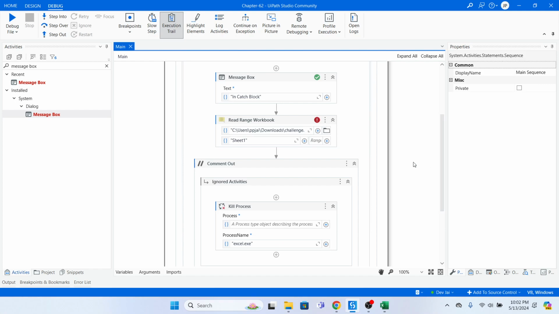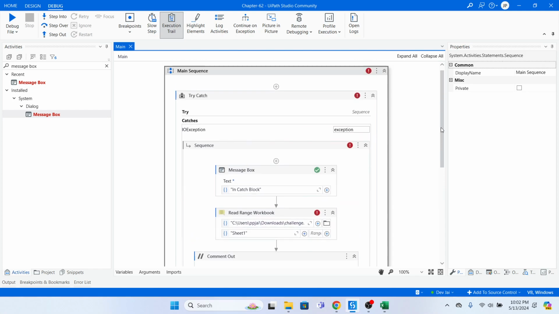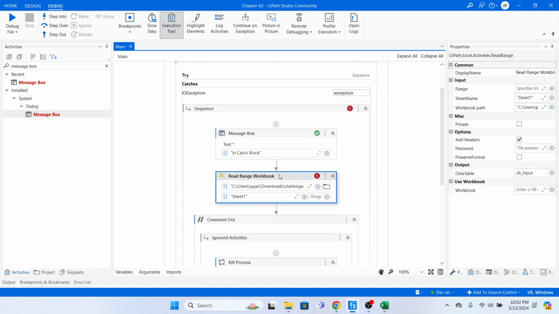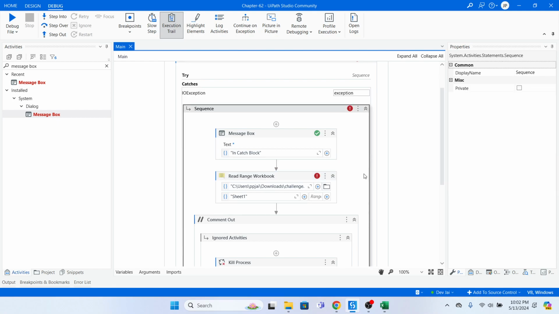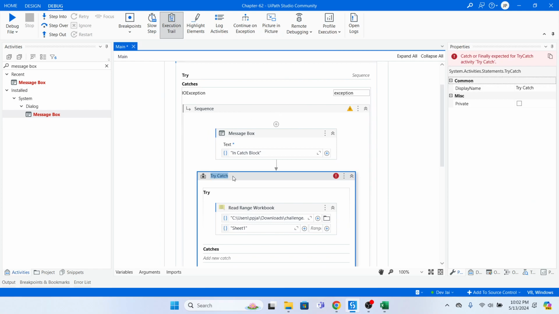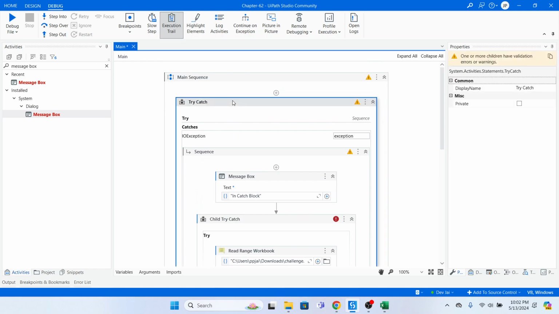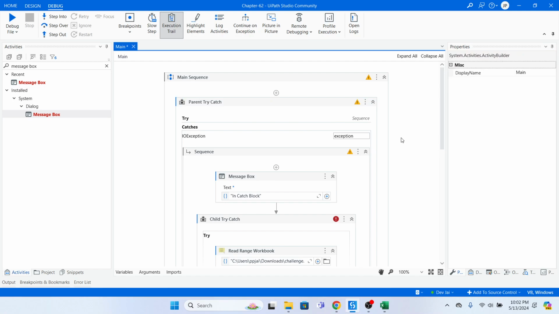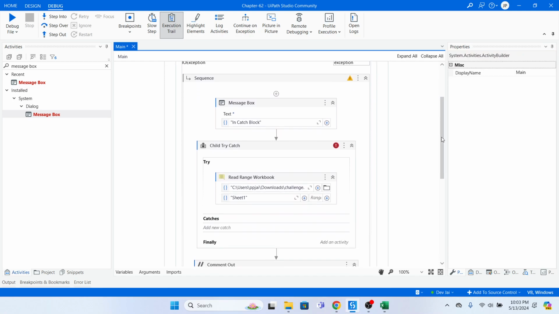Now what we can do to mitigate this type of an issue? अगर ऐसा issue आता है तो what we'll do will be just removing this activity using kill process. But just for practice purposes guys, ऐसा कुछ आता है तो इसको मैं फिर से try catch के अंदर डालूंगा and I can rename it as child try catch. Okay, and this will be parent try catch. ठीक है, I hope this is very crystal clear guys to you, क्योंकि this is a very important core concept in UiPath which not many of you will be knowing.